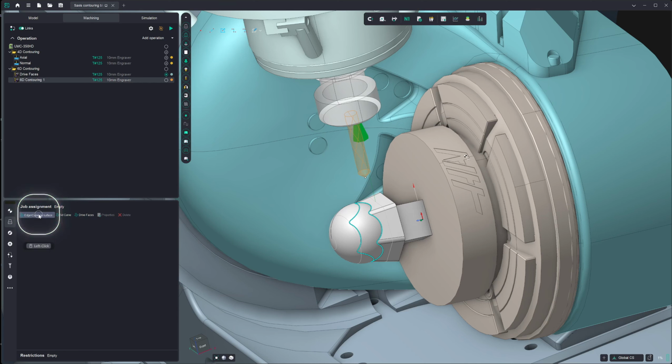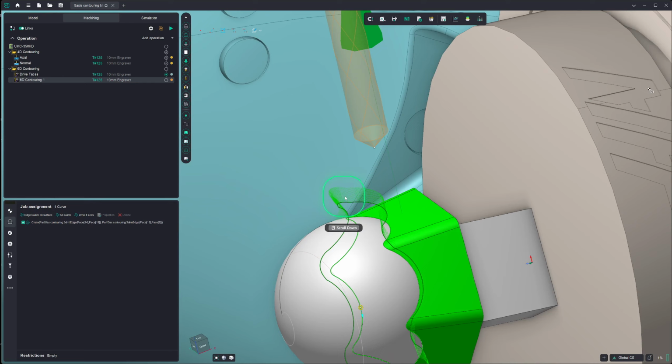So we're going to click on edge curve on surface now, and we can see how it has generated this nice clean ribbon right now, this dashed line looking ribbon here. That tells us that we have got a functional and operable toolpath straight off the bat.